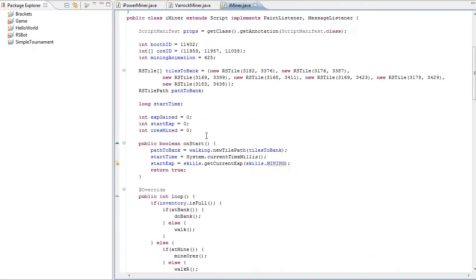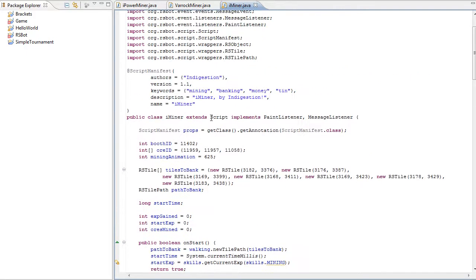Today we're gonna be covering the anti-ban in our script. This is pretty simple stuff. The only thing we have to know is that there are some points in our script where we will want to execute our anti-ban, and there are other points where we will not want to execute it.